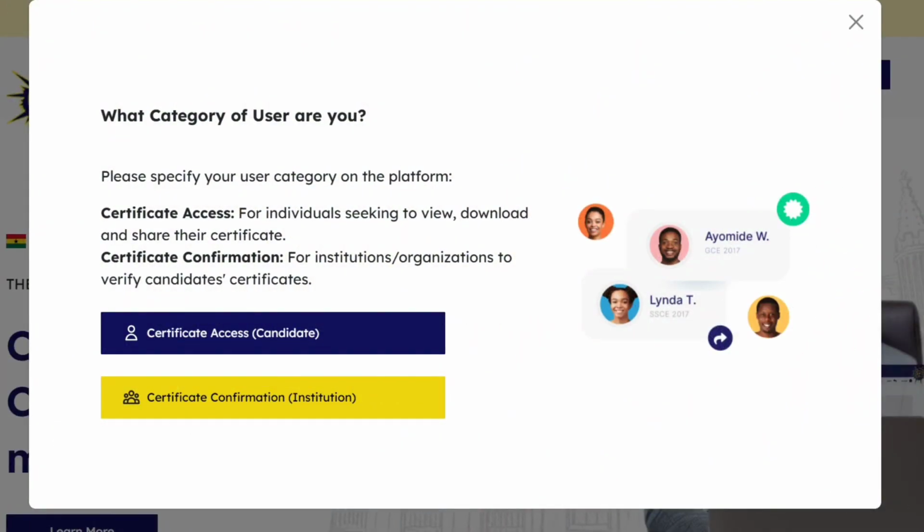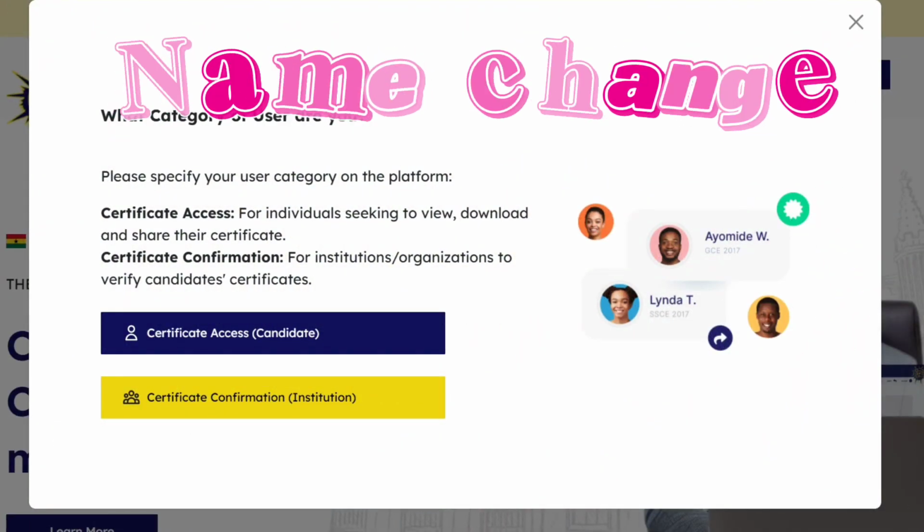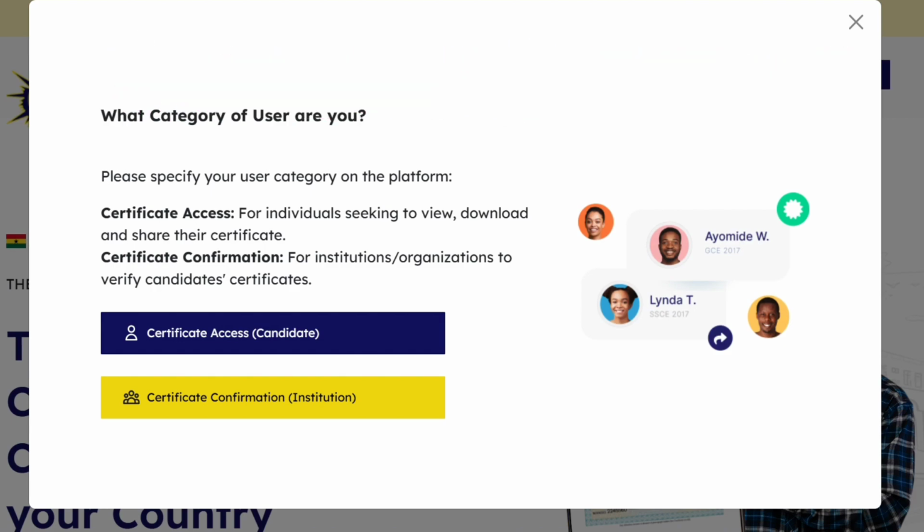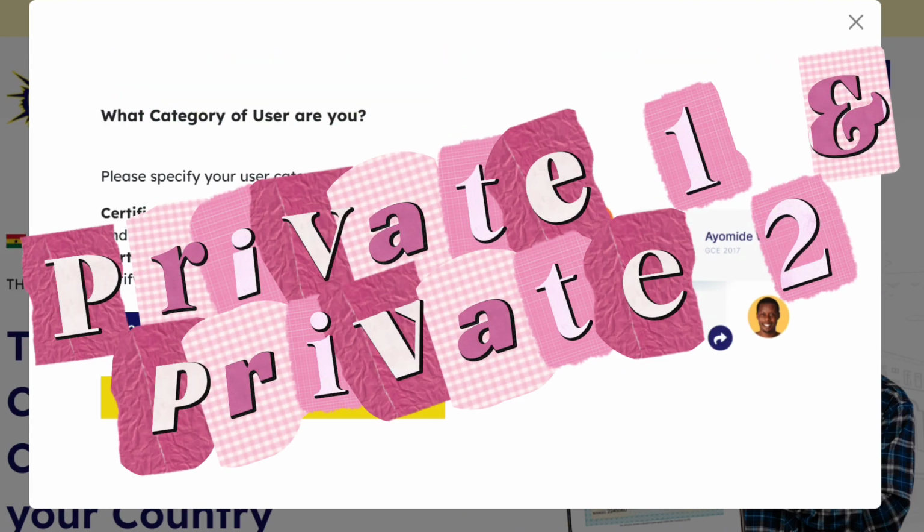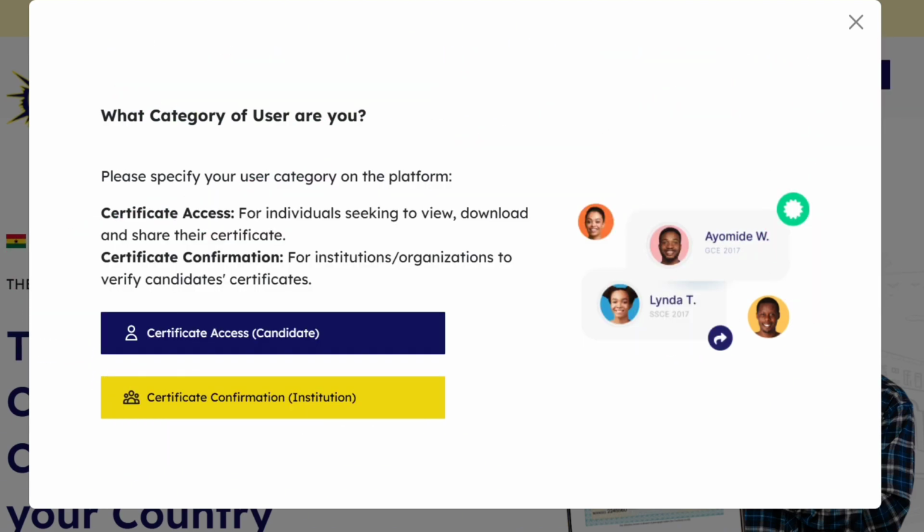So I'm going to explain what to do if you have a name change. I'm going to explain what's the difference between the WAEC school, the private 1 and 2. I'm going to explain where to get your candidate number after payment and how to use it.